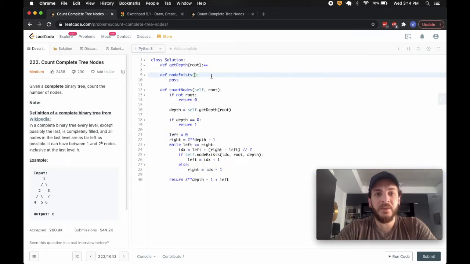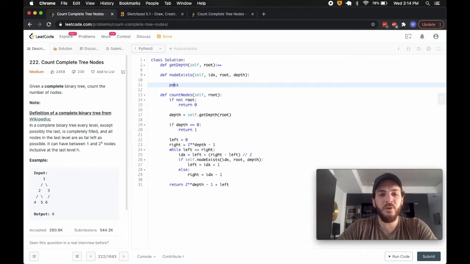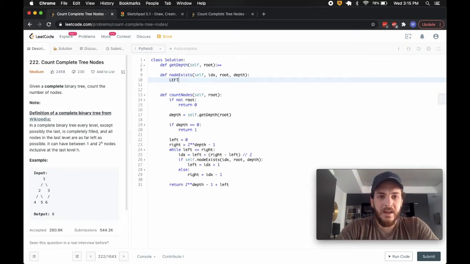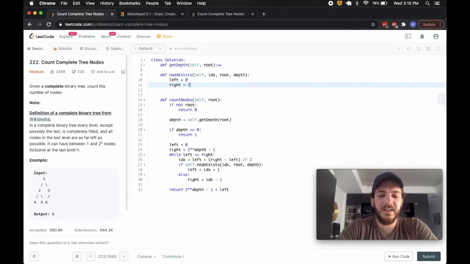And the part that we still need to fill in is whether or not this node exists. So this is going to have to take a self argument, and this one is as well. I think I've forgotten that. So it's going to take self, and we said we're passing in index, we're passing in root, and we're passing in depth. Now that we're jumping into here, we're once again going to have one more binary search that happens. Left is going to equal 0, and right again is going to equal 2 to the power of depth minus 1 like it had before.